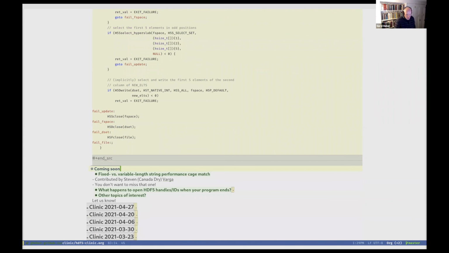Okay, that was it for our tip and trick, and I'm afraid we are close to out of time. Let me just tell you what's coming up. Our very active community member, Stephen Varga, volunteered to give us a very interesting short presentation on the performance implications of using fixed versus variable length strings. I really look forward to that, and so should you. You really don't want to miss that one. There's a good chance that it will be next week, but if not, then the following week.